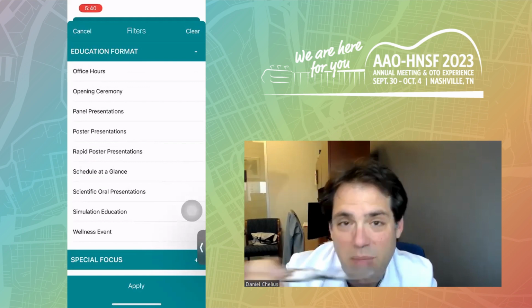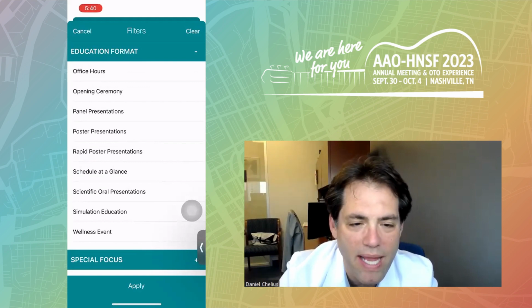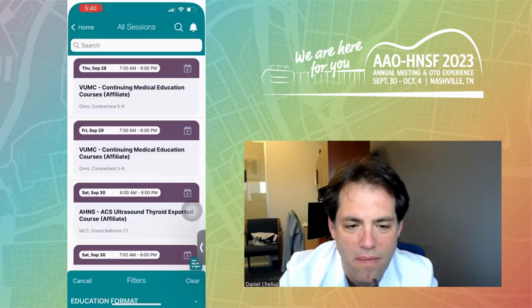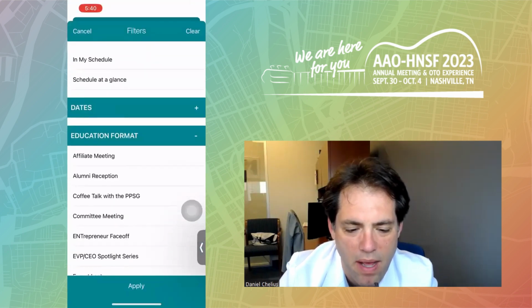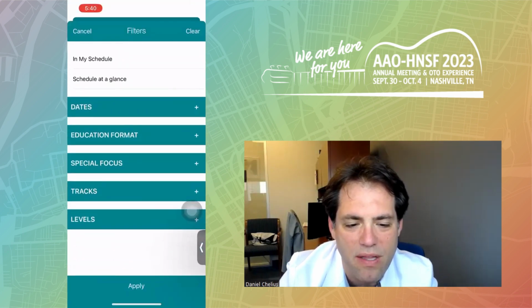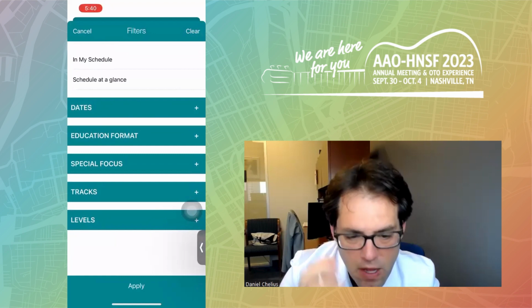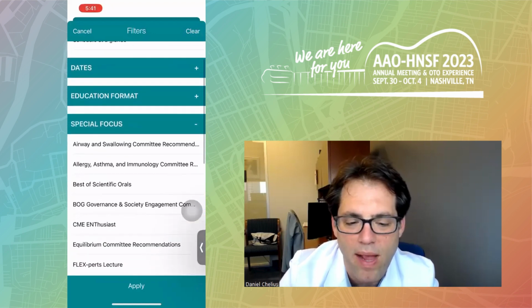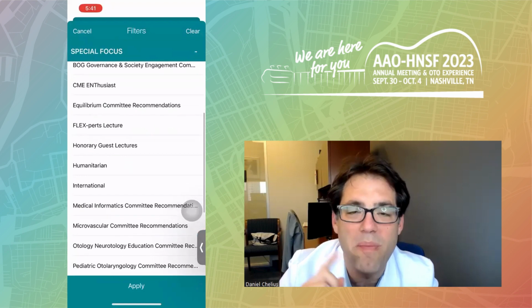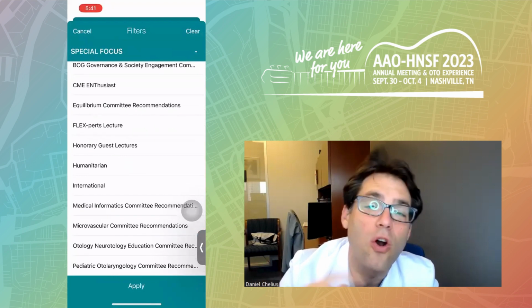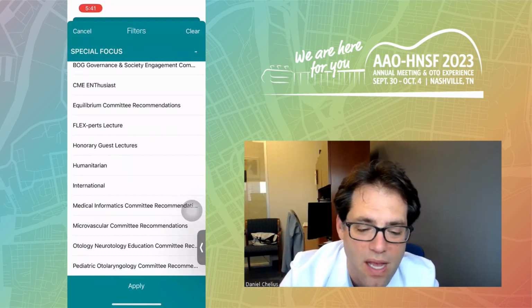The Simulation Center is going to be a great place to get some of the most modern, up-to-date educational opportunities in simulation. So I'm going to go ahead and clear my filters. Look down at the next. There's a special focus filter. We've asked different committees to make recommendations about what content will be most interesting to a member of their committee or someone who's interested in what their committee focuses on, their mission.